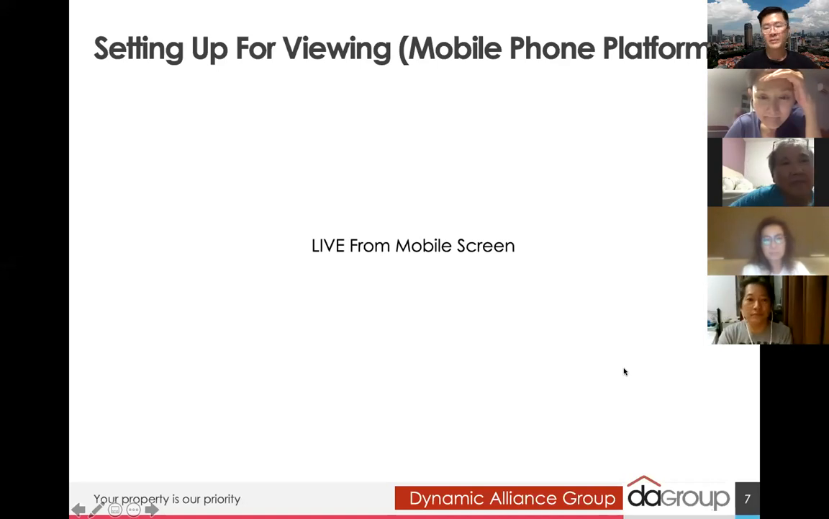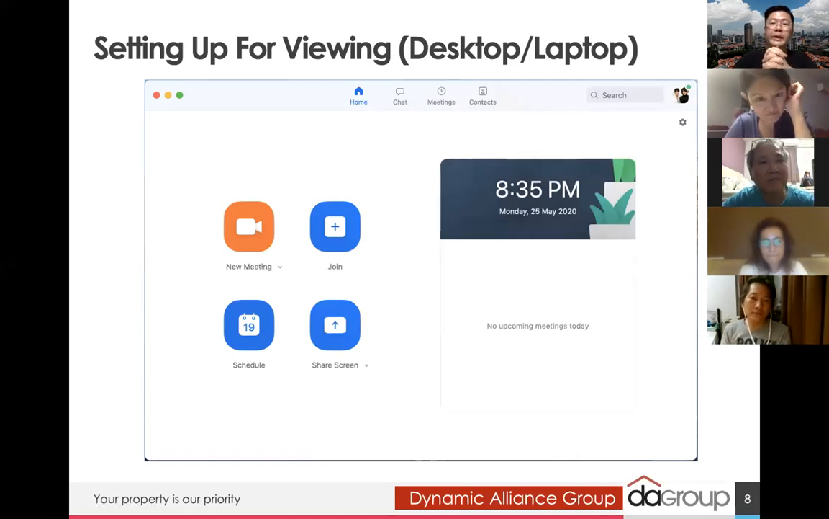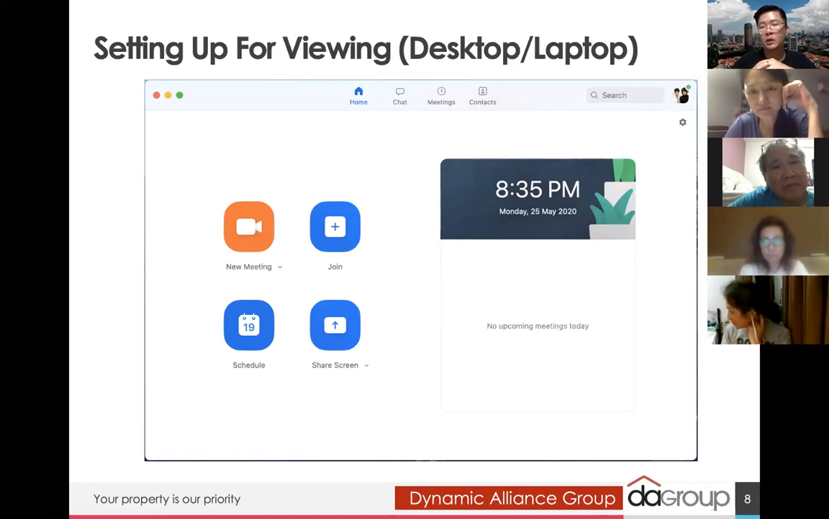So we are done for the mobile platform. Next thing that we are going to cover is the desktop or laptop platform. Similarly, you are advised to download the app onto your desktop or laptop, because if you are running on the web version, it tends to get unstable. There will be a lot of interference. So downloading onto your computer will be much better.